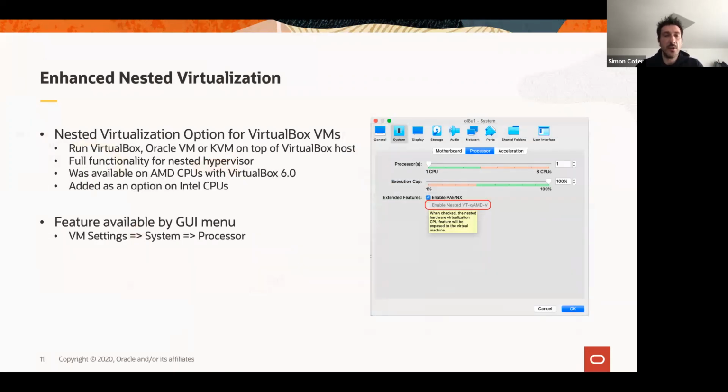Just a quick mention related to the nested virtualization, because it's something that our community was looking for from a huge amount of time. So today, nested virtualization is there. It's there on AMD CPUs as well as Intel CPUs. And while looking on the GUI, you can check that you have a new checkbox where you can enable the nested virtualization for your VM.